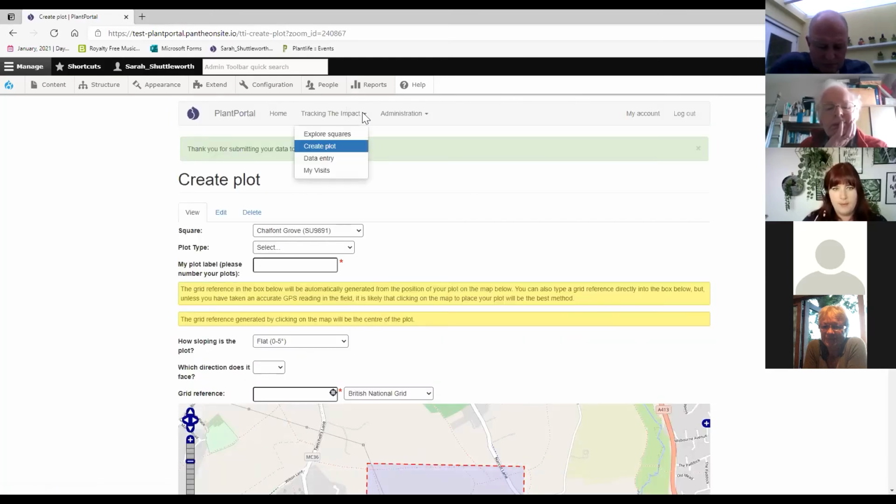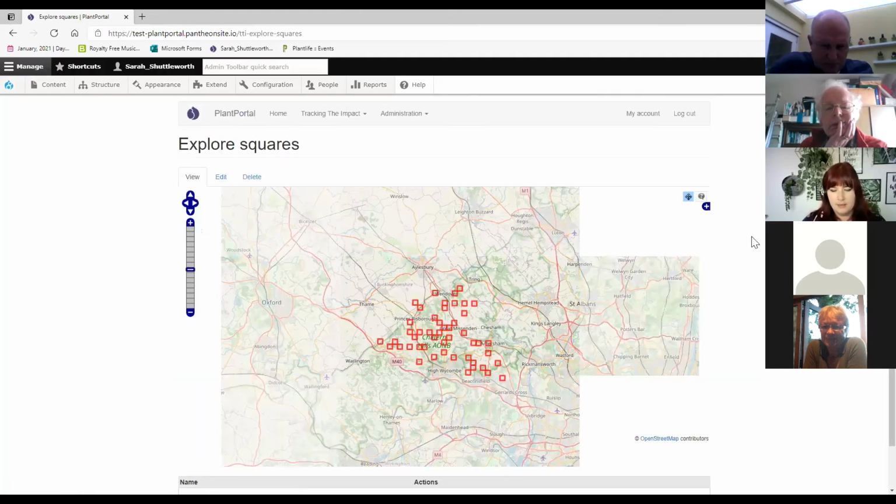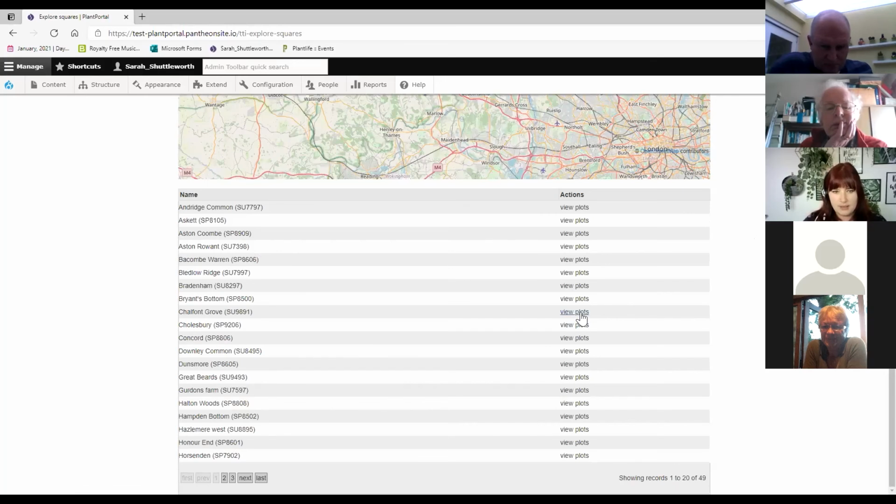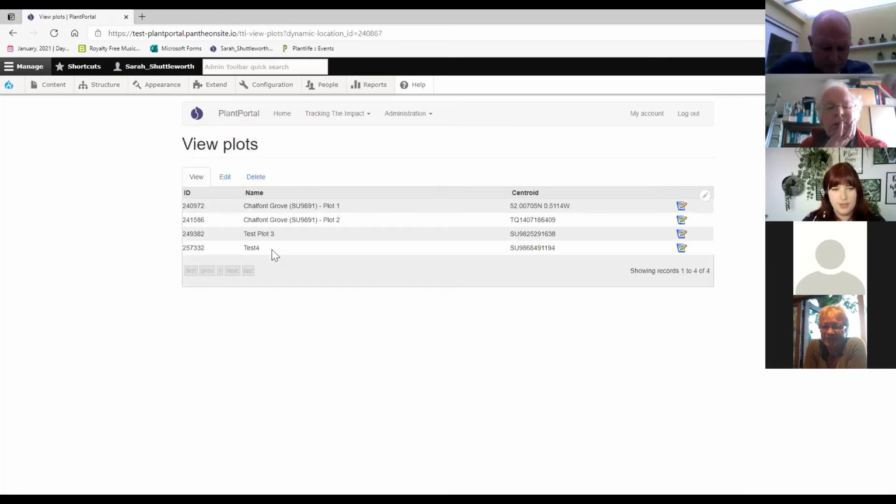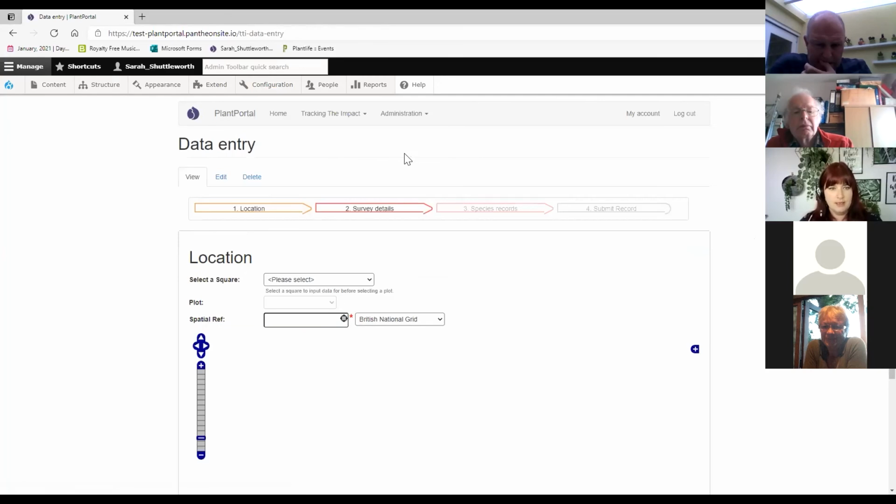And then when we come back to explore the squares, back down to here, go back to view the plots, test 4 plot is there, as you can see. And at any point you can go back in and edit that by hovering over here, and make any changes to that plot that you want to. But then if I want to do some data entry, then we go to the data entry bit under here.